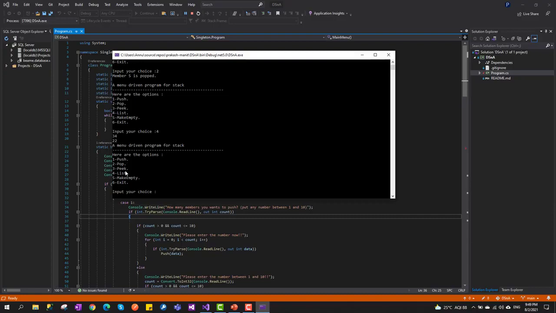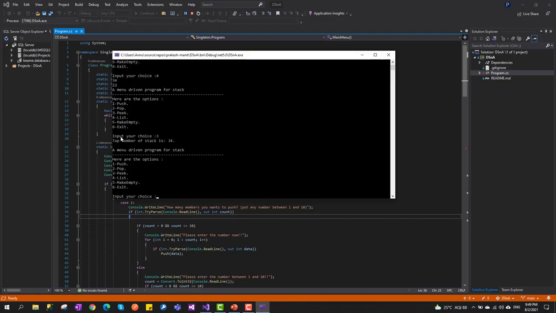Now let's see what peek means. As we learned in the past videos, peek is nothing but getting the top member. In this case, of the available two members, 34 is the member that is on the top. If I press 3, let's see what happens. Yeah, that is giving us 34, because 34 is on the top. So we tested push, pop, peek, and list.